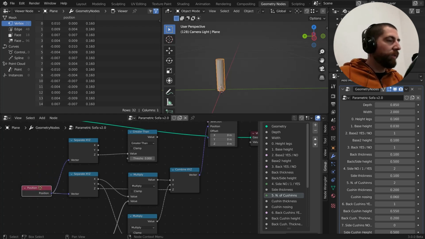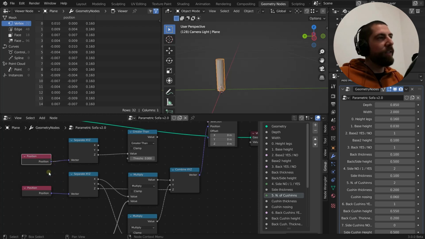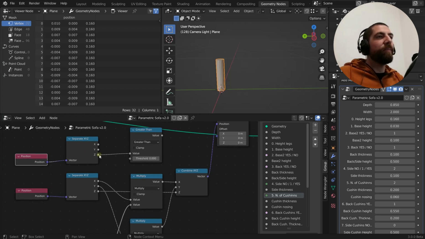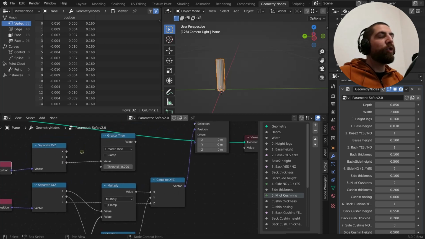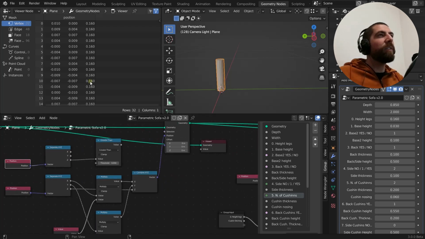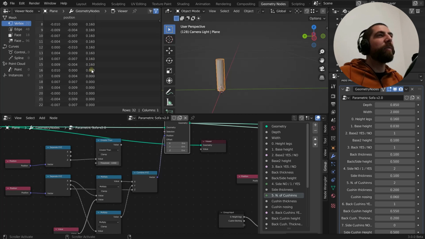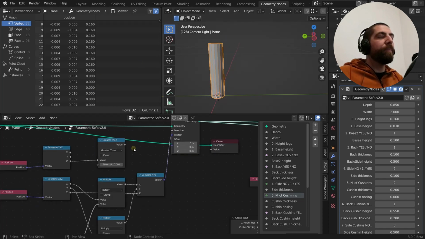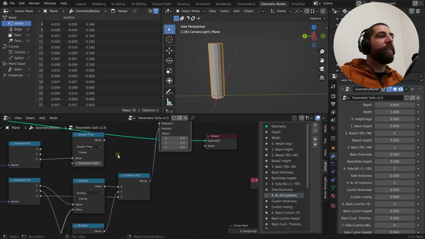Don't get confused. Okay, let's do it like this. It's the same thing, but maybe for the beginner it's easier to understand. So we're using the same position values, and we're just taking the Z, and we want to select only the vertices that have the Z value bigger than 0. So we don't want these here. We want the ones up here. So we will use the math node again, but with the operation greater than.